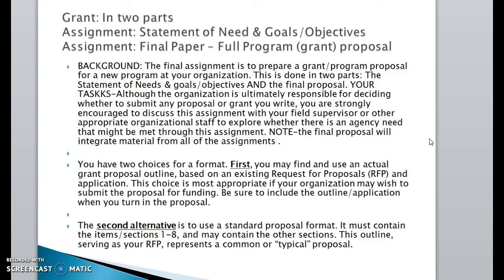Now, the grant itself, it's in two parts. The background is that you are to prepare a proposal for this new program for your organization. And again, the grant comes from the organization, not from you as an individual. So I don't want to see I or me anywhere in it. It's a we project.